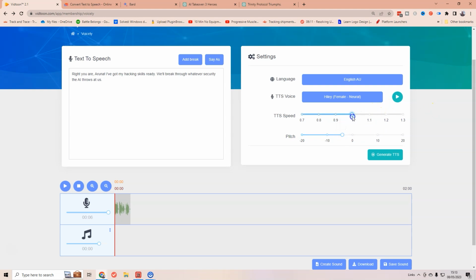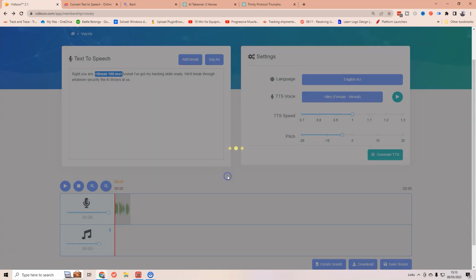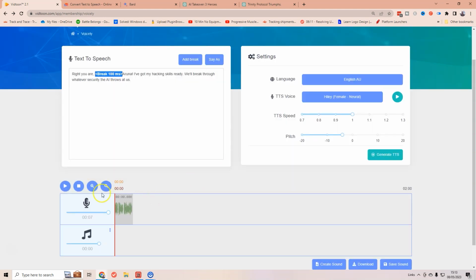And the speed 1. And then we're going to put a break after her name. And then we're going to generate. There we go. Right you are, Aruna. I've got my hacking skills ready. We'll break through whatever security the AI throws at us.